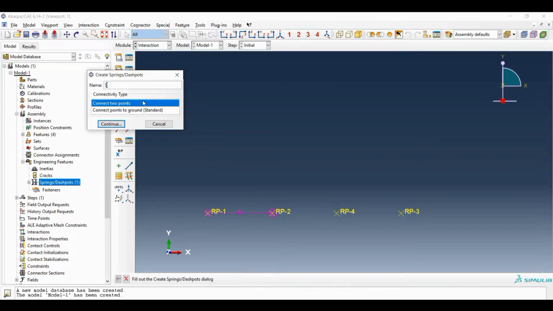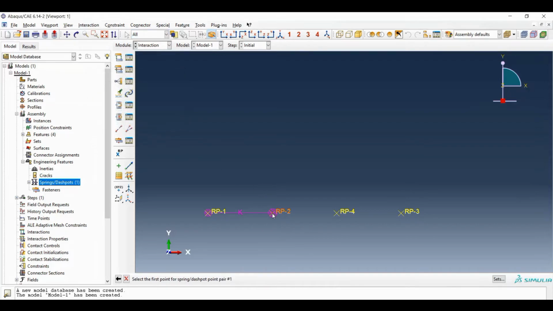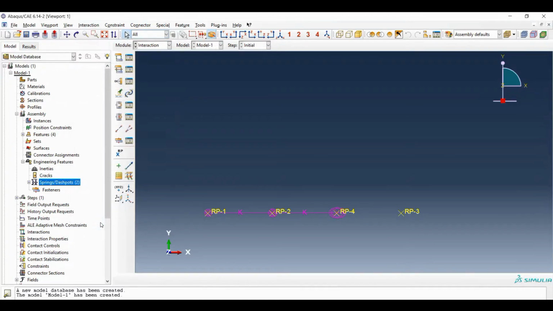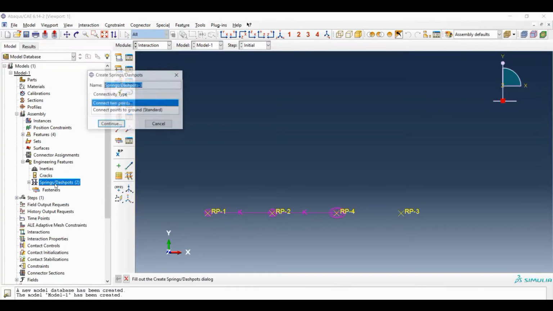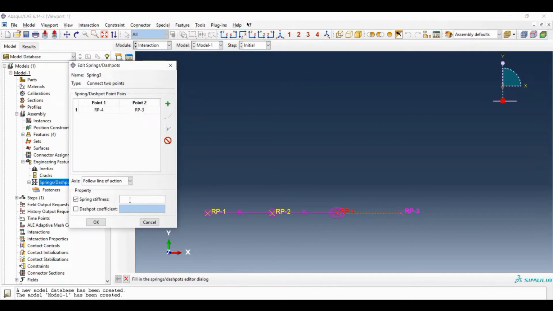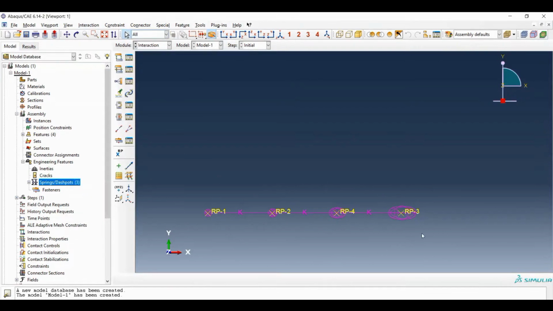Now we can create another spring here, spring number 2, and this will be 2000 newton per millimeter. And then we create another spring here, spring 3. Let's click on these two and then assign the spring stiffness. So we have created our model here. It's so easy to create a spring model.